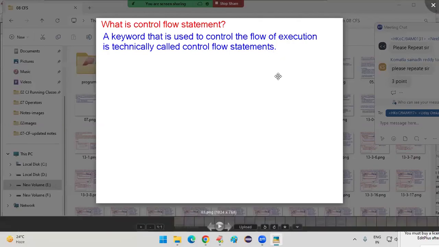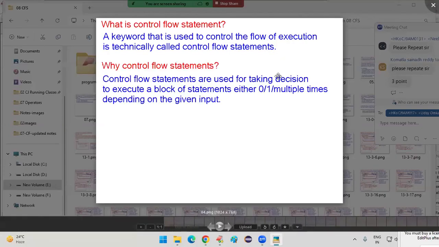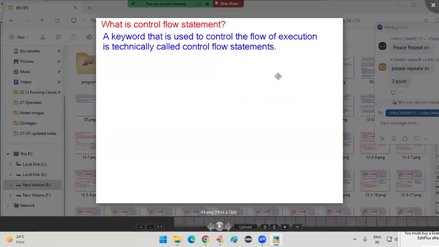Next. Why control flow statements? Control flow statements are meant for controlling the execution of the logic. Logic we don't write by using control flow statements; we write logic by using variables and operators. After writing logic, now I want to control the flow of execution. What flow of execution do you want to control? Whether to execute or not.